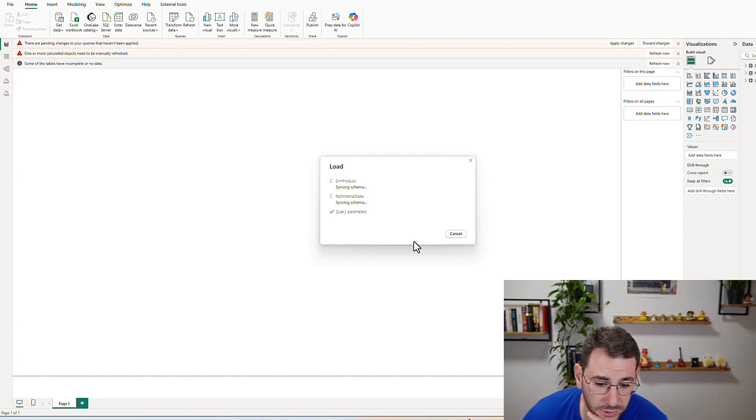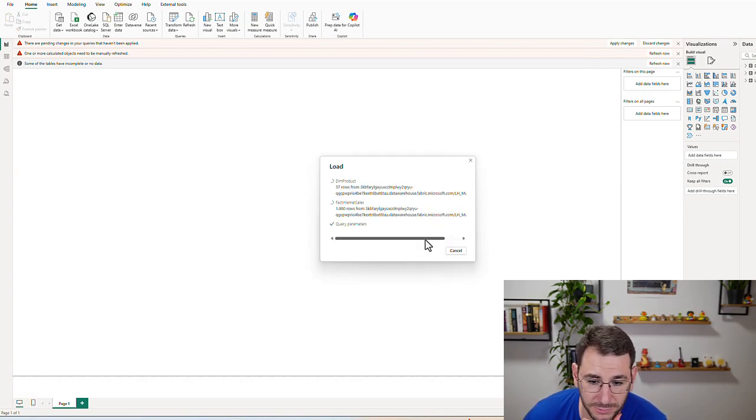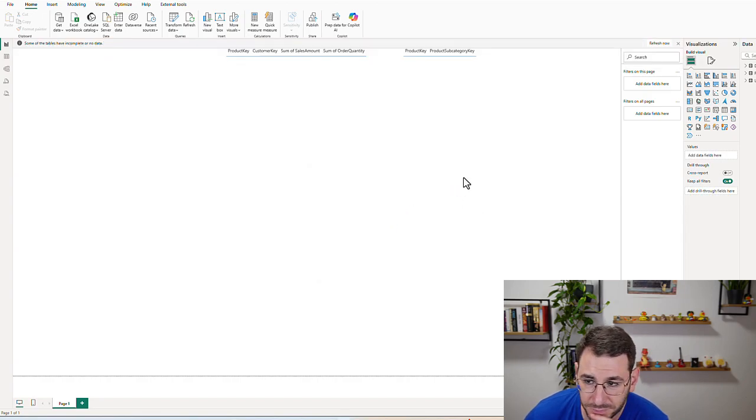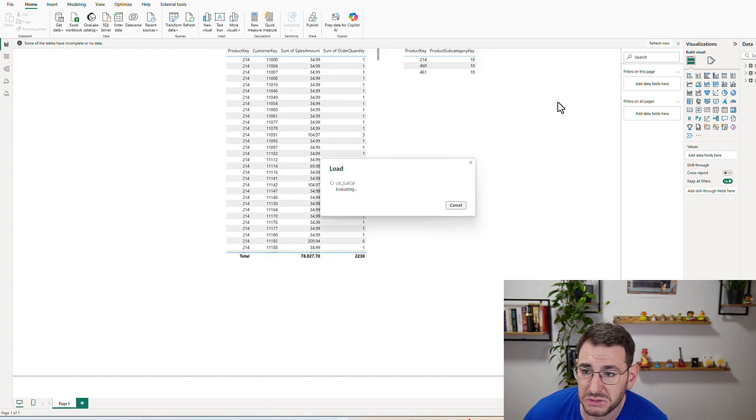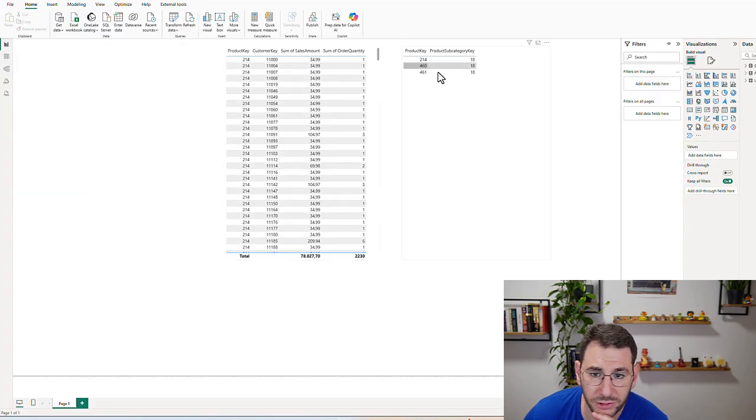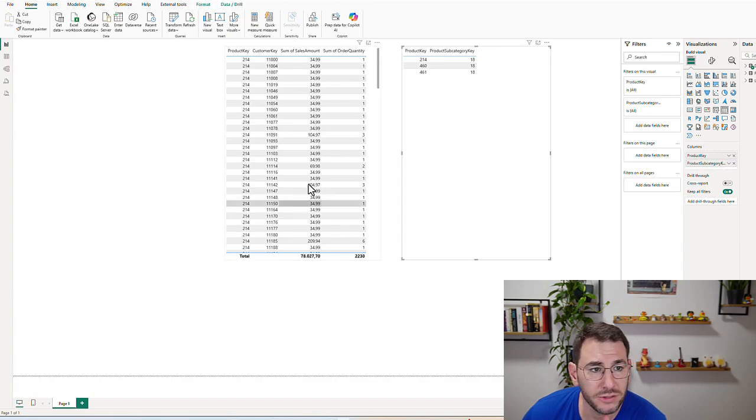Okay, my replace data was blocking this, so I now just have to click apply changes again. Sorry about that. Let's try this again. And now it should work. Okay, should be fine. Perfect. And now you can see that it also says here some tables have incomplete data. So refresh now. Let me just refresh this. Okay, and now you can see it's been refreshed.